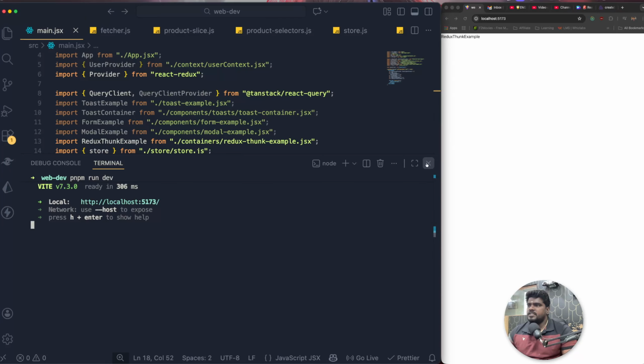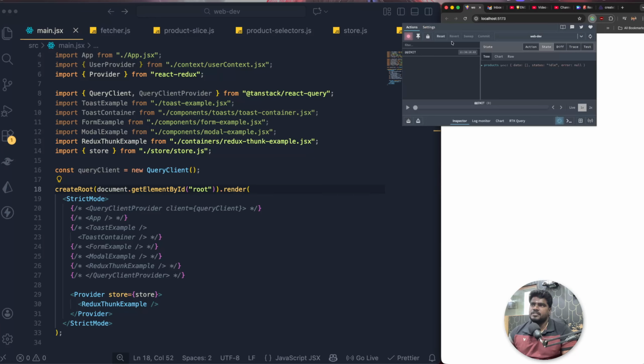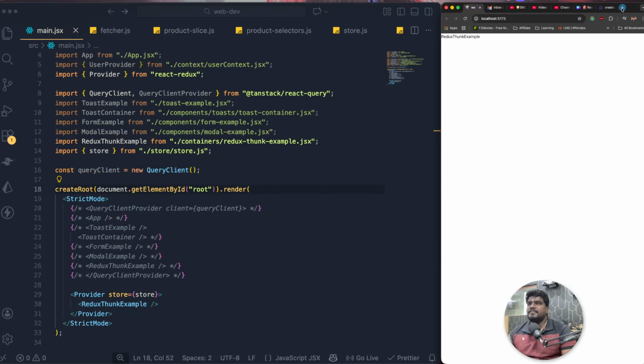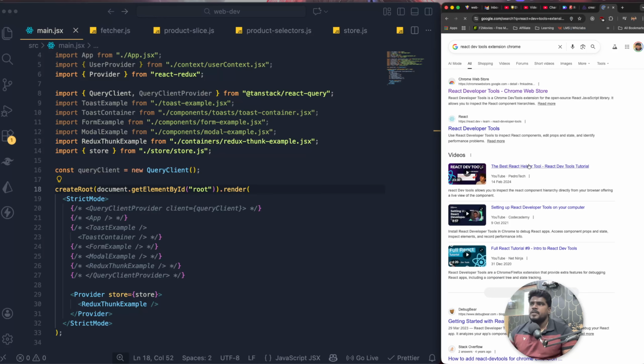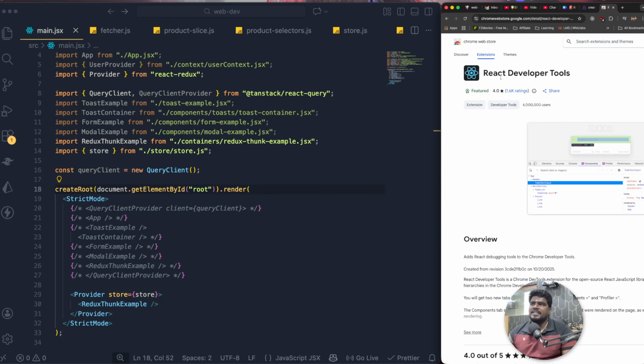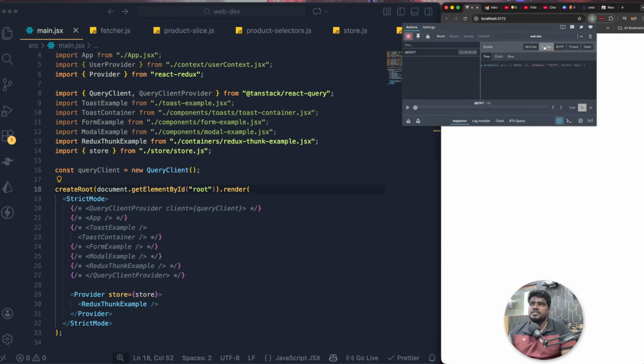If the Redux everything is configured, you should be able to see this extension being active. This is nothing but the React Dev Tools. So you just have to search for the React Dev Tools Chrome extension, and you can simply go ahead and download it. If they're using Redux Toolkit, you can see this dev tool extension being active. Click it, so you can see the tree structures, states.